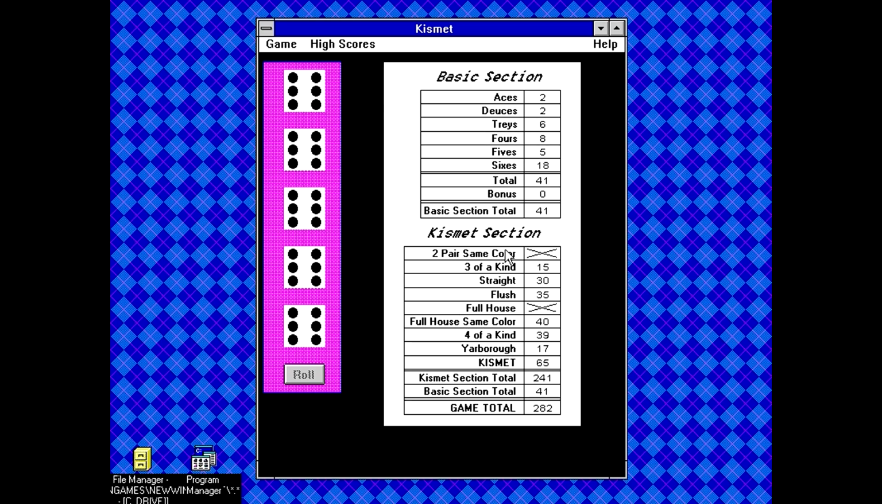And then two pairs same color is so close to full house same color, because there's so little variation to the colors, that it almost seems like this would be better to be two pairs just without being the same color. But then, what do I know? So yeah, decent variation on the whole Yahtzee formula. So if you wanted something different and not Yahtzee, this works.